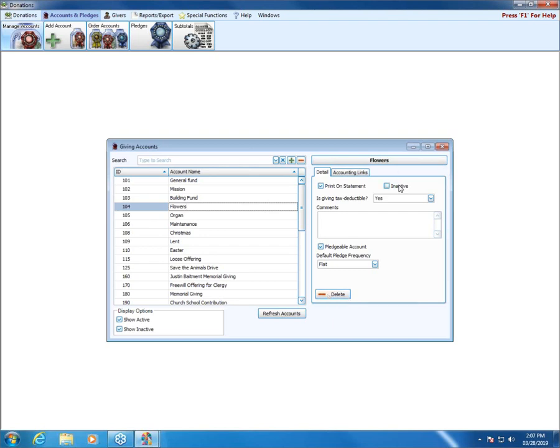If you want to hide it, get it off your reports, remove it as an option while entering donations, you can check this inactive box and it will be hidden from that point forward. Change your mind, you come back in here, you check Show Inactive at the bottom so you can find it, and then you would remove the inactive checkbox there on the right if that's something you want to do.